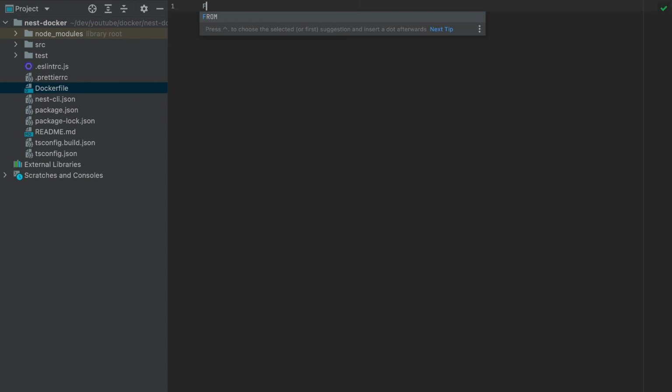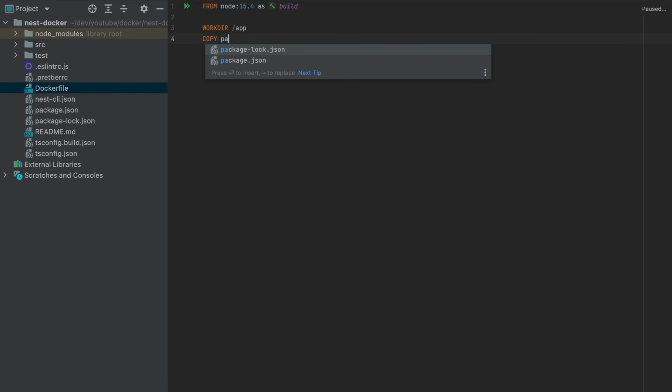So let's start the build. So we need to start from the node environment and I'll put the version 15.4 and I'll name it as build. So this is a multi-stage Docker build. I'll explain that later. First, let's begin with the first stage. So let's begin with node 15.4. And what do we want to do here? Let's specify a working directory, app, and we want to copy package.json to the app.